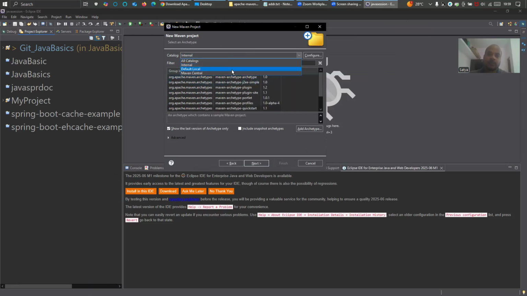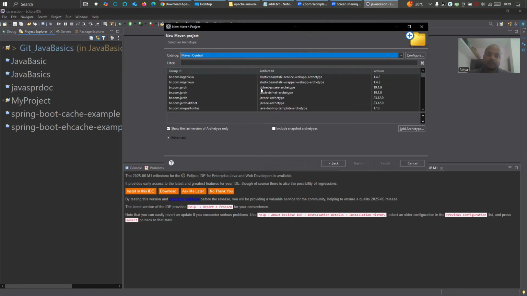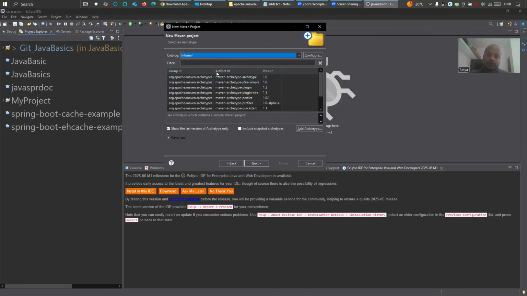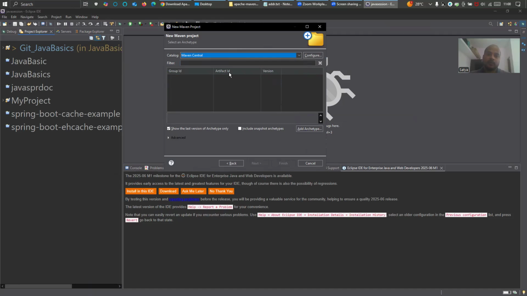We have to go to org. Scroll down, you will find it somewhere, or you can write org here. Dot Apache dot Maven, then archetype, right? You can always write that and you can always pull.